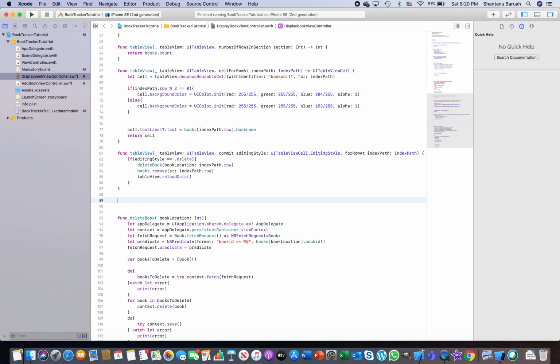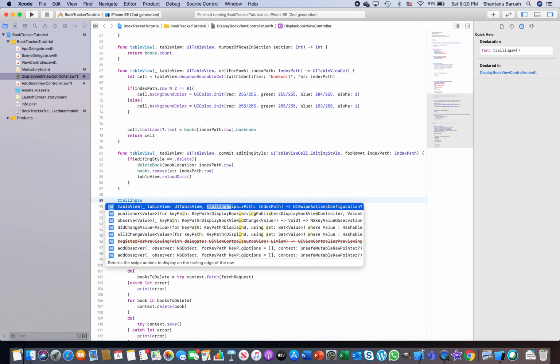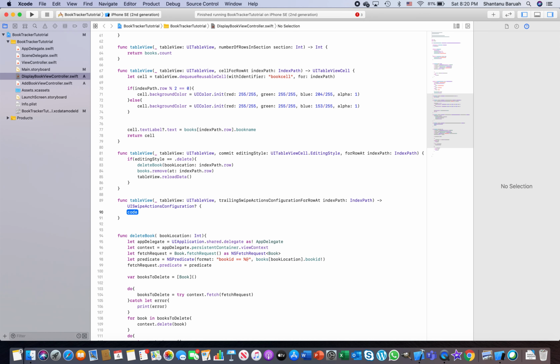So table view provides you a trailing swipe action. So you say trailing swipe action. The moment you type that, you get this trailing swipe action. Select that. It's a table view function. Whenever you swipe, this function will be called. What you need to do here is, if you recall, as I told you, these are the values which are passed on to you, right?